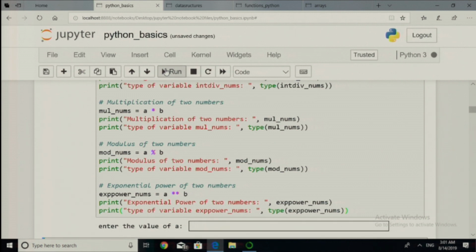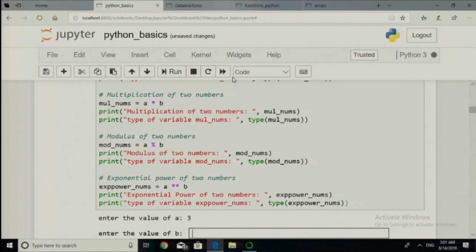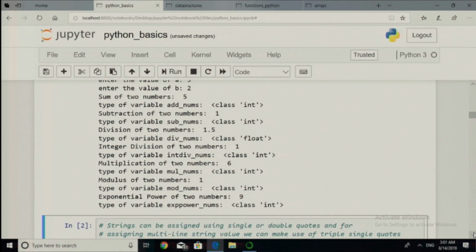As I said, rather than giving a static value to the variables a and b, we have tried to read the value by using the input method. So you can see that once we click on the run option, this block of code within this cell will be run, and it will ask us the value of a. Let me put here 3, then I will press enter. Again enter the value for the second variable, let us say 2, and now you can see that all the results are computed for different mathematical operations.